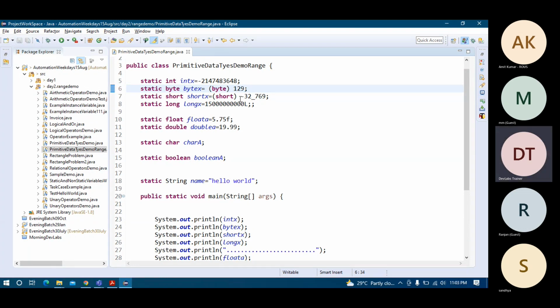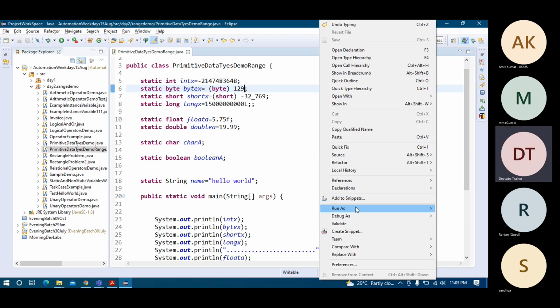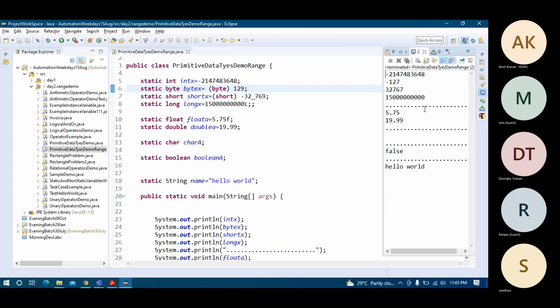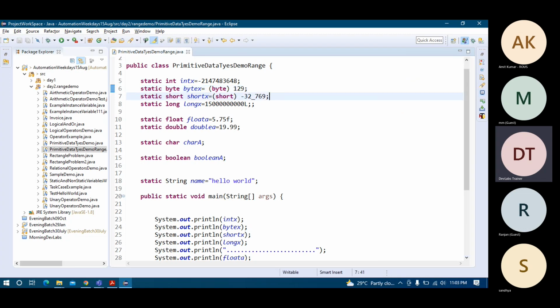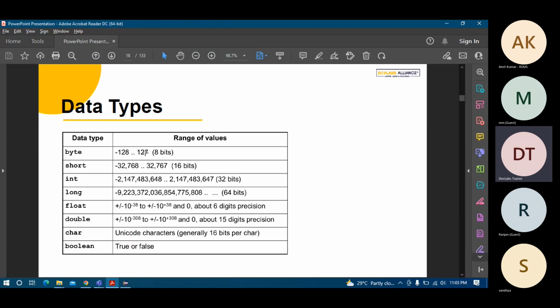Here I am giving a positive 129. So 2 extra I am giving. So 2 places to the left side it will go. You can see here it is coming now minus 127. So range-wise it will follow the circular path. Similarly, I will not explain everything, just for your understanding I will give 2 examples so that you will understand it.